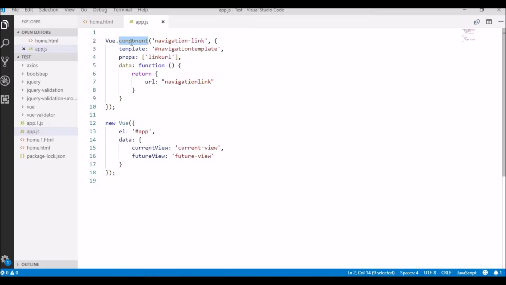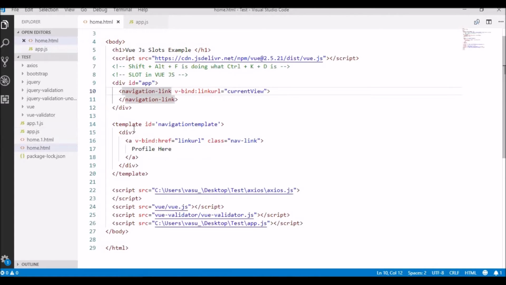I have registered here a navigation icon link. This is the template I am using for UI purposes. This is the property, this is the data, and this is my template. It has one hyperlink inside my template. Here I am using my component in the application, that is the navigation icon link. So I am assigning a value to my property.